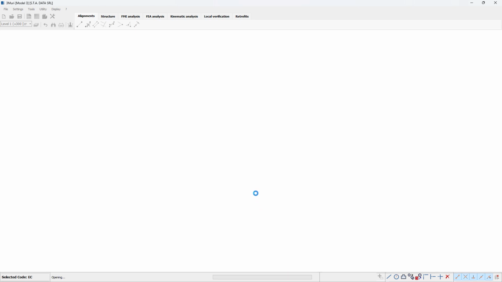Tremuri is divided into different environments. First, as we see here, on the upper left part of the screen, we have a set of icons and a toolbar that are going to be common for the whole program, and different tabs that are going to represent the different environments. For each of those environments, we're going to have a specific set of icons.